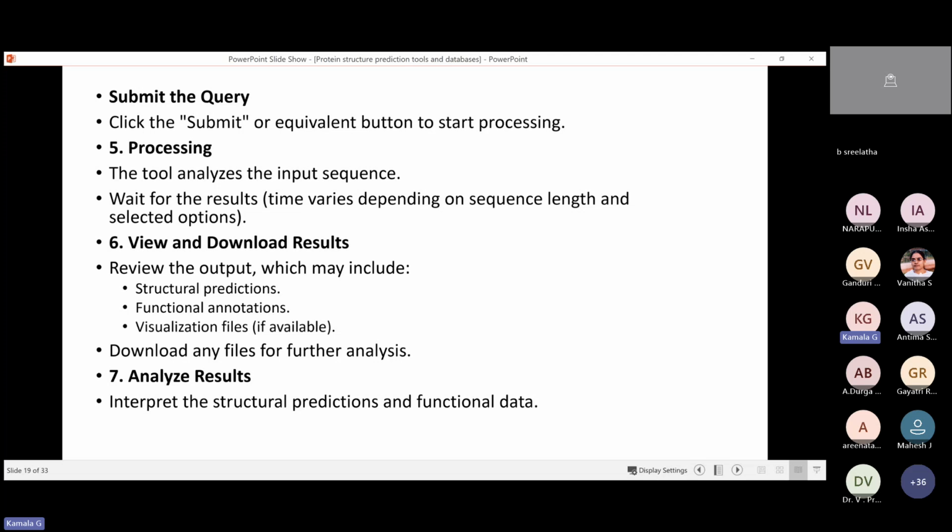Same version, what kind of sequence we are using as a query sequence. And second one, selected options, what kind of options you are choosing. Based on this, the processing time varies from protein to protein. Once processing is completed, it displays the results. So we just download the files and use these files for further analysis. Structural predictions and functional data are also valid for further analysis of the particular protein.